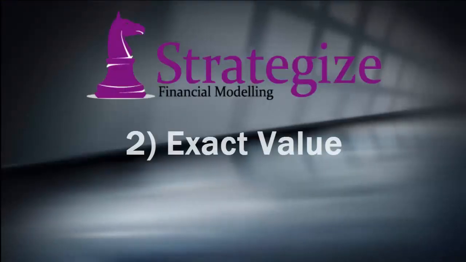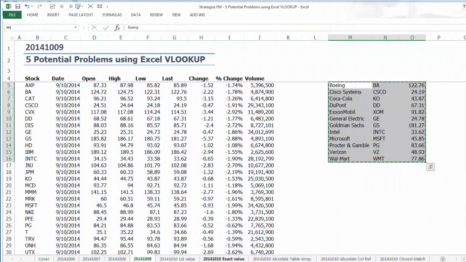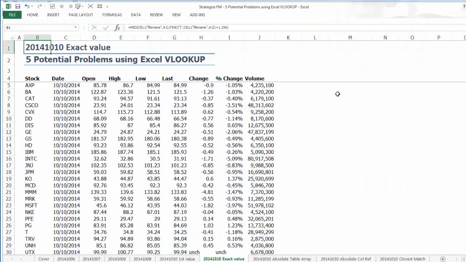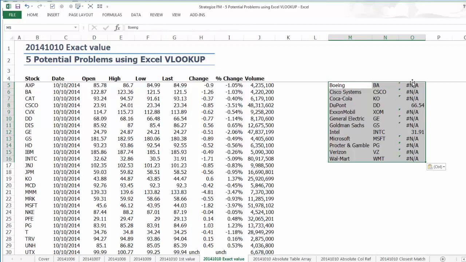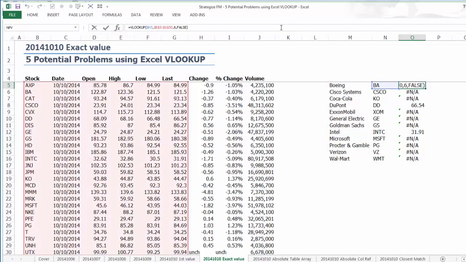The second problem is exact value. A powerful feature of the Excel VLOOKUP function is its capacity to identify only an exact lookup value, which can also be problematic when referencing values from a large data array, as in the following. This can be true if we are sourcing data like these closing Dow Jones stock prices from an external database or information source, which we are dumping into our financial model periodically.